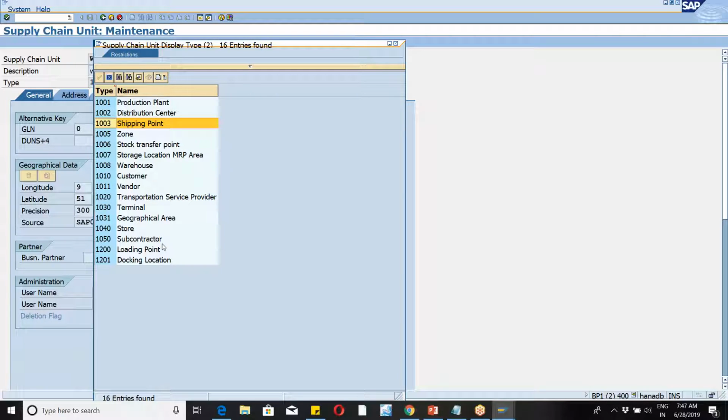Now for the plant, you can't make use of 1003 as well, because plant is a different attribute and it has its own different things there, right? You cannot use 1003 for your plant and 1001 for your shipping points, because the system will automatically determine this. You will not be manually creating or manually determining this here. Okay.